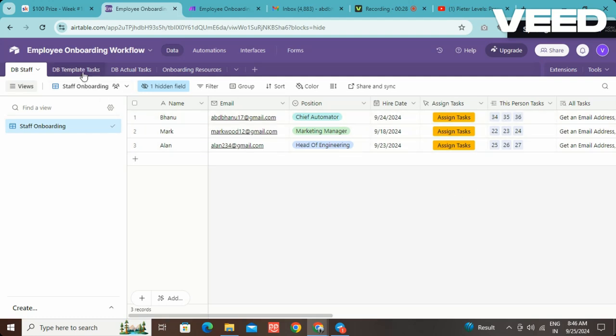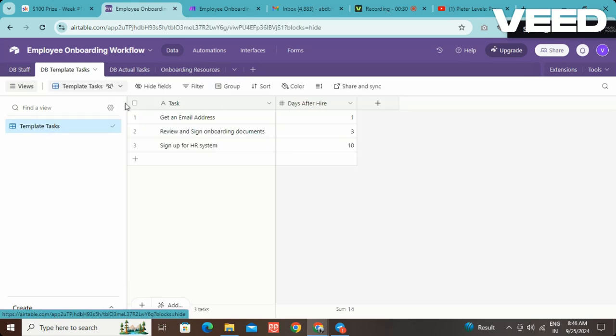This is the DB Template Task table. So when a new employee is hired, we need to assign a few tasks to the person. These are the tasks for our company, and these are the days after hire. This is the field where we write it, so when the person is hired, after 1 day he needs to complete this task, and after 3 days he needs to complete this task. So these are the tasks we need to assign to the person, and these are the actual tasks.